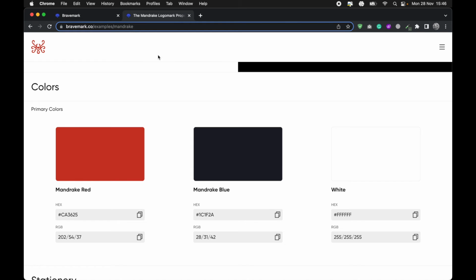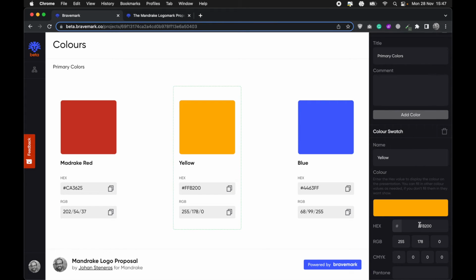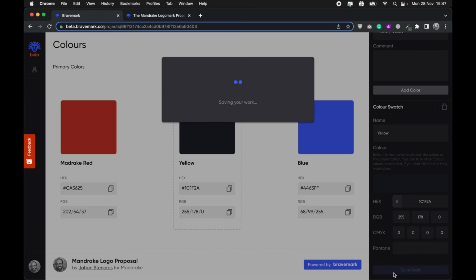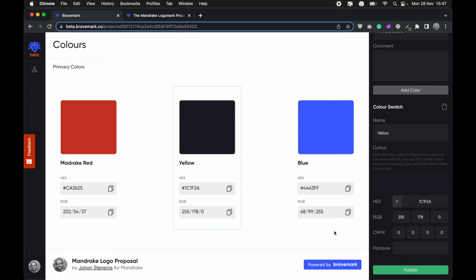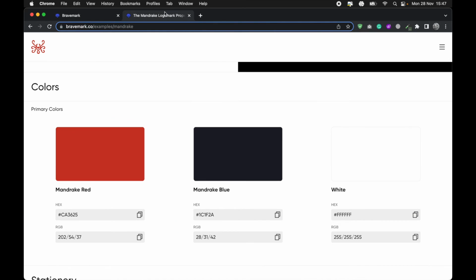Let's take our dark blue as well. Copy that. Select this other module here. Name. So okay, we want to change these values here. 28, 31, 42. 28, 41, 32. Okay, save that one as well. I'm saving a lot, but you don't really need to.